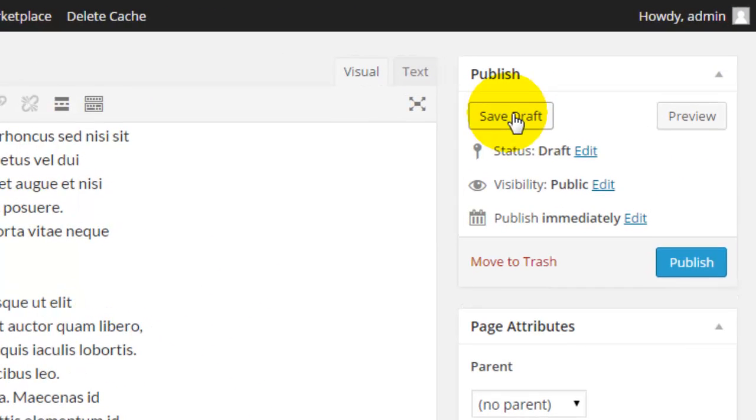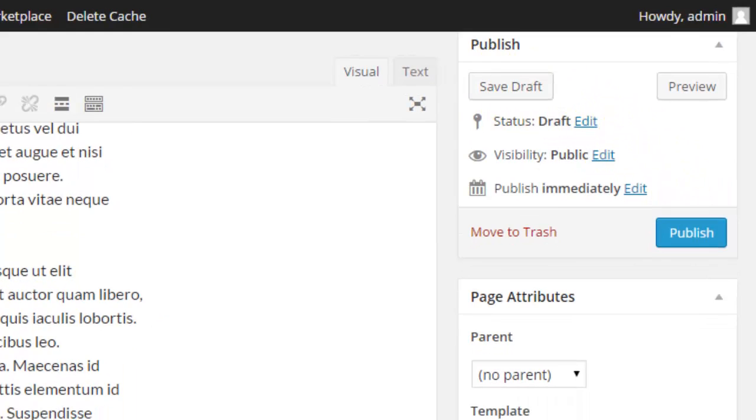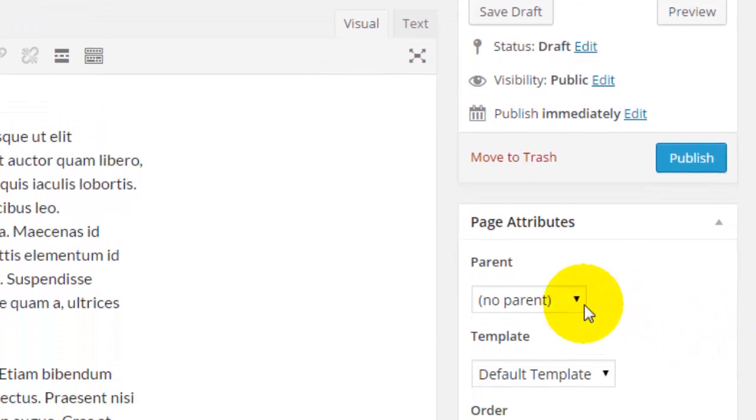Now you'll see on the right-hand side, you can save this as a draft if you're not ready to publish. But if you are, you can go ahead and select the Publish button.